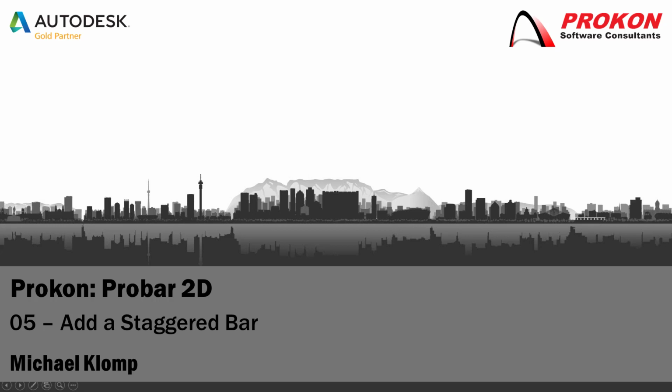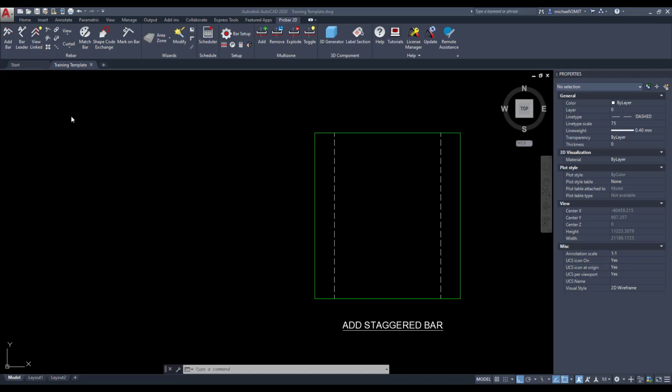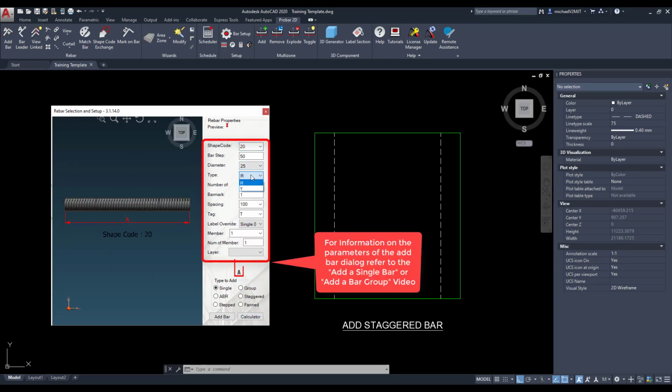Today I'm going to illustrate to you how to add a staggered bar using Probar 2D. This video will illustrate how to draw in a staggered bar by following the AutoCAD prompts. For more information on the parameters of the Add Bar dialog, you can refer to the Probar 2D videos on how to add single and group bars.